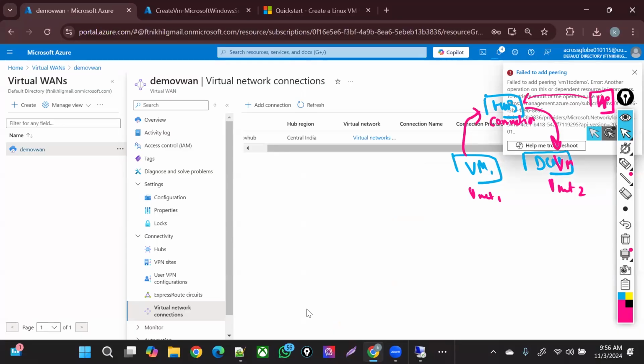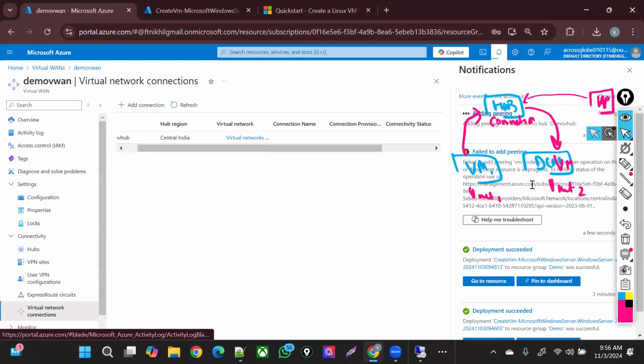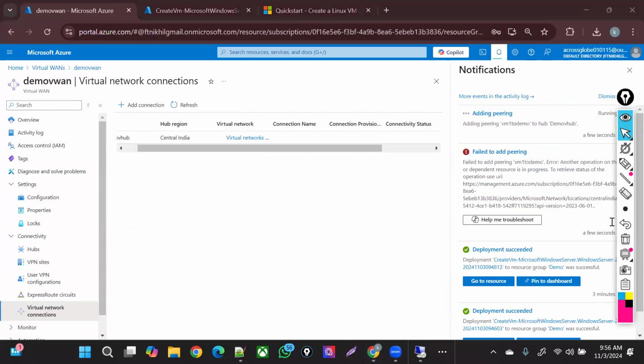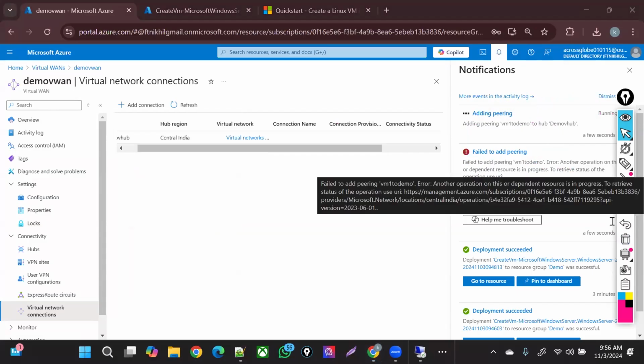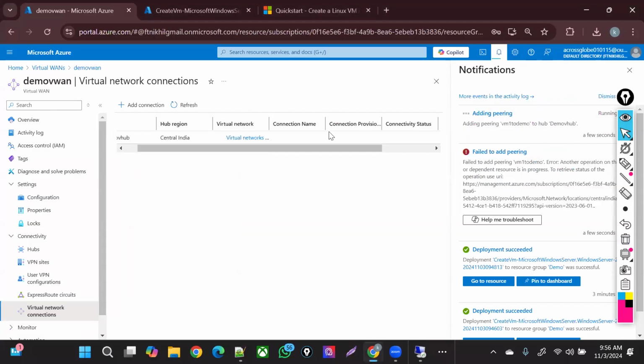Okay. So I'm getting some error. Let's just see what error I'm getting. Okay. So once the first one happens, then only, let me delete this diagram here. Okay, another operation is in progress. So wait for one to be added and then we'll do that.